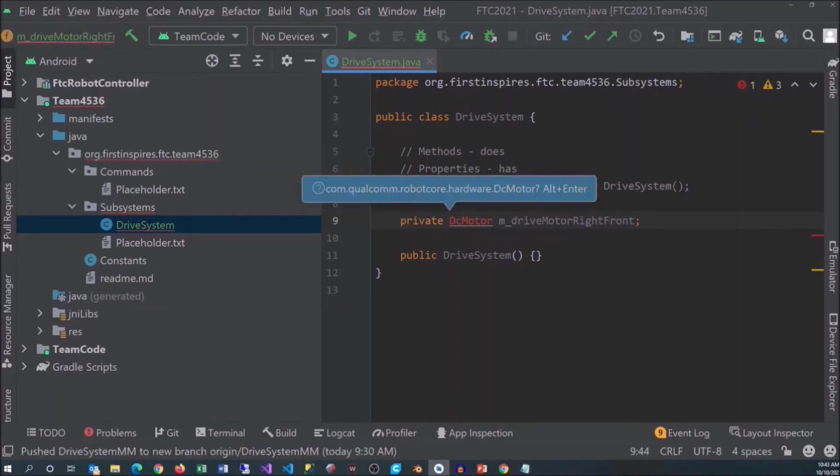Now, notice the variable name. m_ means that it's a class variable. It's going to be global throughout this class. Drive motor right front. The first letter is lowercase, and other than that, it goes onward. So drive is small, motor, right, and front are all capitalized. When you name a variable, you just need to have an agreed upon convention. So we use m_ for our class variables, actually member variables.